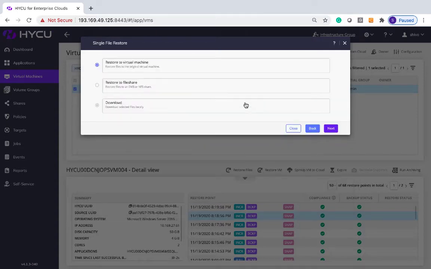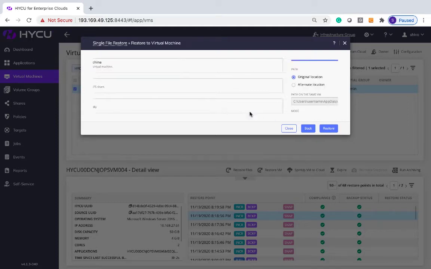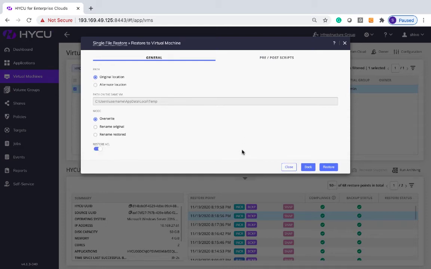And when I choose next, here I have multiple options. I can do restores directly to my virtual machine, or I can do a restore to my individual file share, be it SMB or NFS, or I can even download this entire folder locally to my computer. When restoring these files to the virtual machine, you have the ability to restore them to an original or to an alternate location. You also have the ability to rename your existing or your restored files, and you also have the ability to restore the associated ACLs. So again, tons of options here.